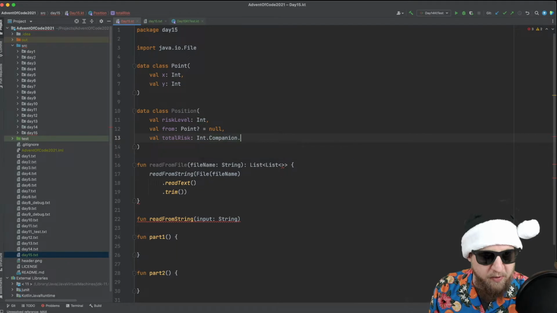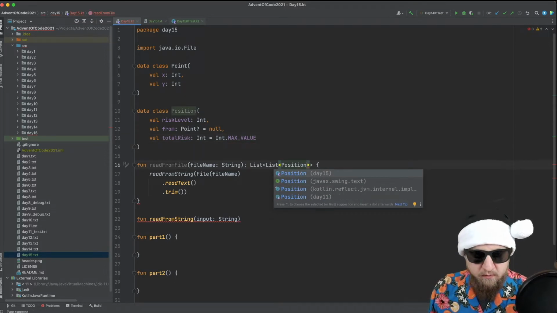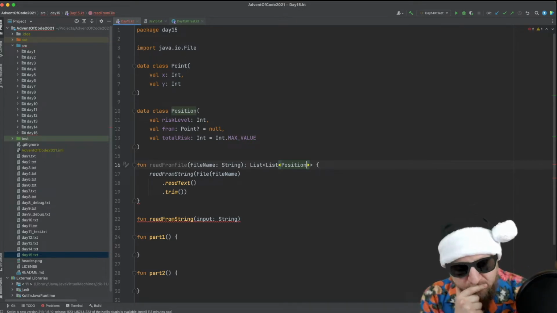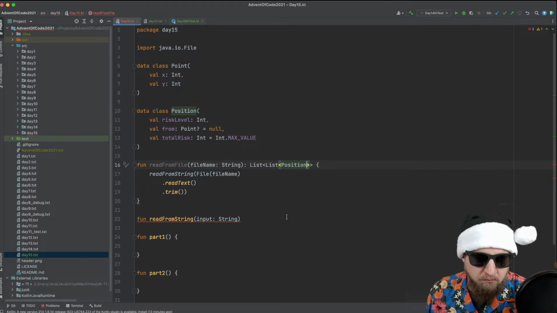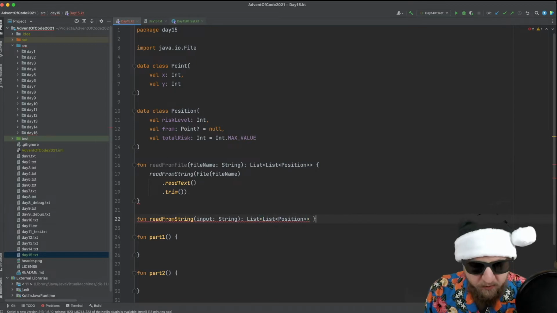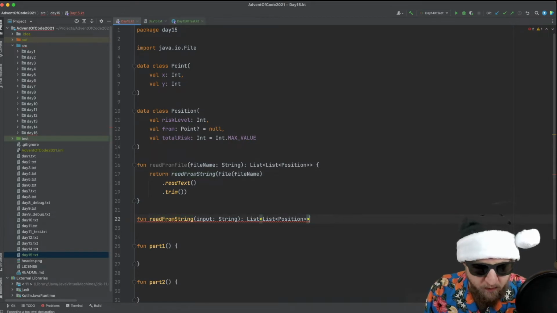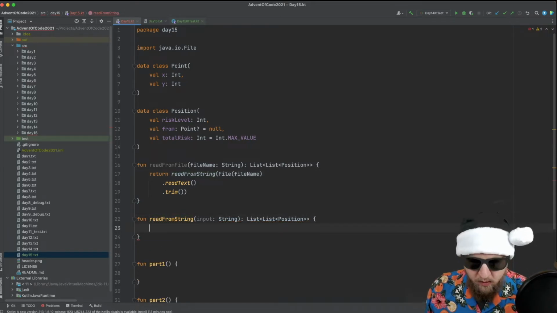Why is there no Max? Oh, this is just a type. I'm sorry. Max value. Yeah. So we had a list of lists of position. And that is essentially what this read from string will return. So we use it in read from file. And this is a to-do.